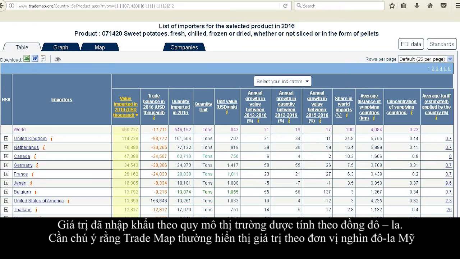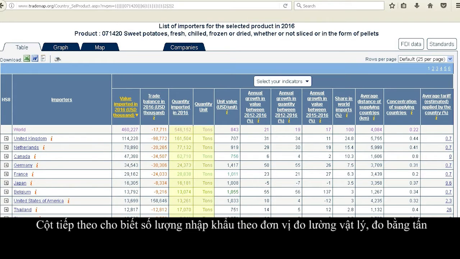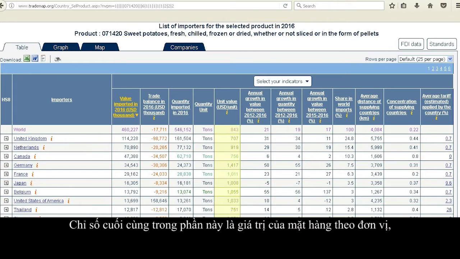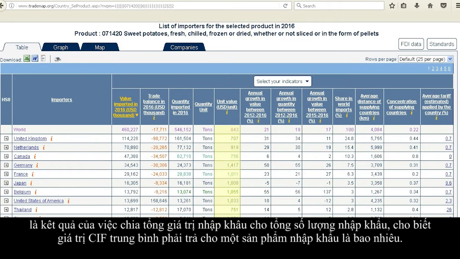The value imported shown in the first trade indicator column is the market size in dollar terms. Note that TradeMap usually shows the value in $1,000. The next 2 columns show the import figure in quantity, which is the physical volume imported in metric tons. The final indicator in this section is the unit value, which is the result of dividing the imported value by the imported quantity, which gives an average CIF price paid for the imported product.